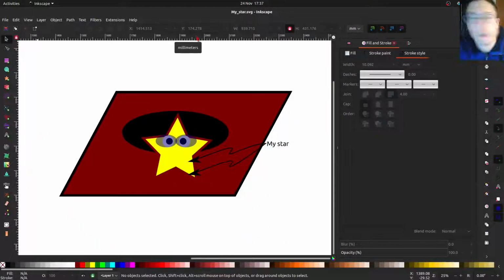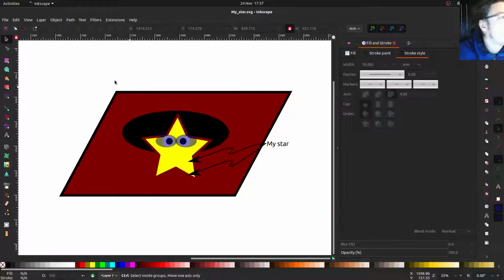Great. I tend to save quite a lot when I'm using Inkscape because it used to crash a lot more than it does nowadays, but that's just Control S if you ever want to do it. And that creates a vector graphics image for you. So you can then open it on another computer or at another time and continue working on it. So that's great. If you want to use it in something, though, you have to export it.